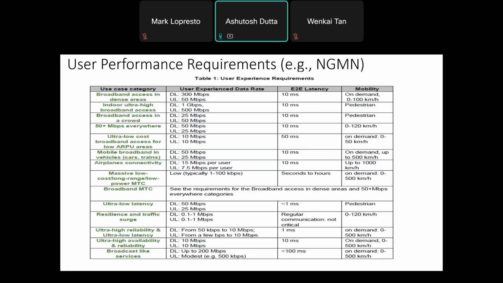Let me go a little deeper here. When I said KPI, these are the kinds of things we are talking about. You see broadband access, dense area, these are different kinds of situations. Machine-to-machine type communication. And then how much data rate you need, for example downlink and uplink. If you use broadband access in dense areas, downlink is always more than uplink, because we are mostly downloading. And the end-to-end latency is 10 milliseconds. Then mobility on demand, whether you're a pedestrian or going in a car or train.